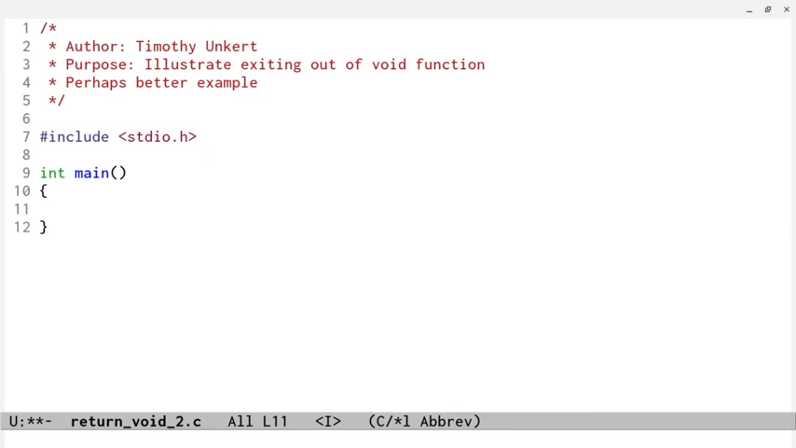Hi, Timothy Unkert here, and in this video I want to do another example of exiting out of a void function, and I'm going to give you perhaps a little bit better example.